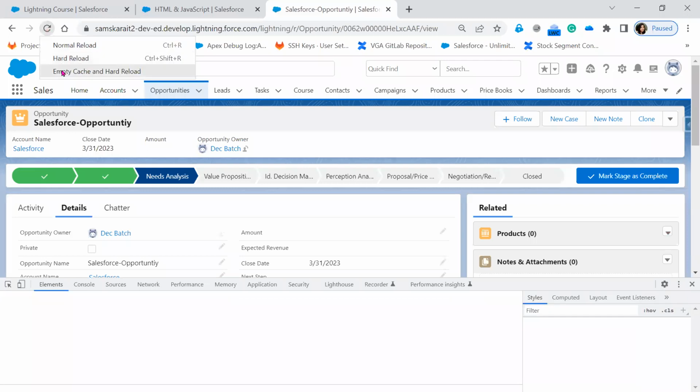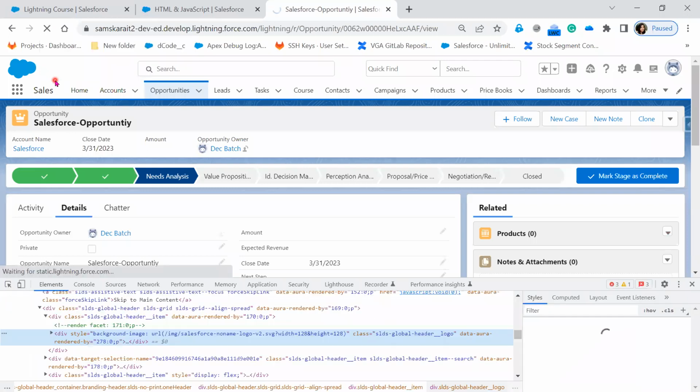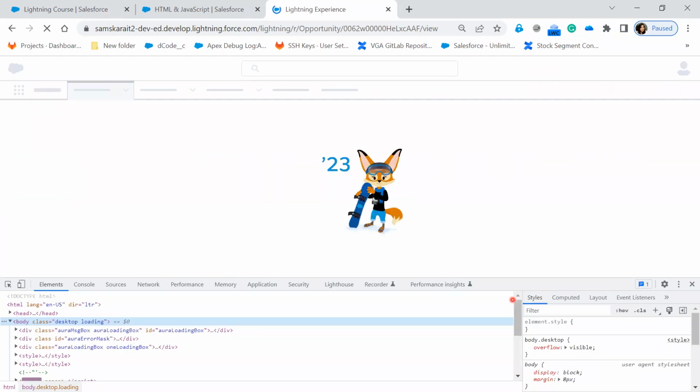Inspect, empty cache, hard reload. I think by default it chose platinum, Swapna. Previously you had selected it. Maybe that's the reason it is coming to the same screen.